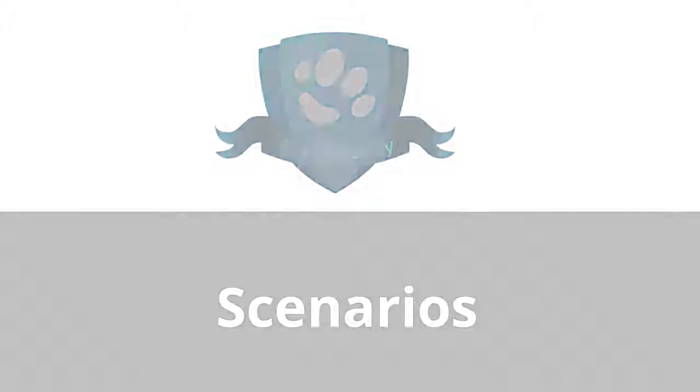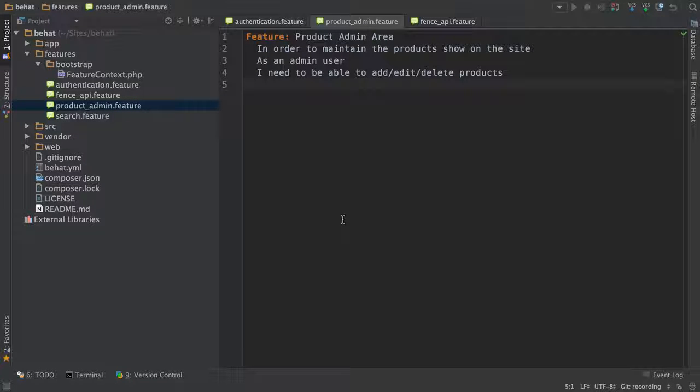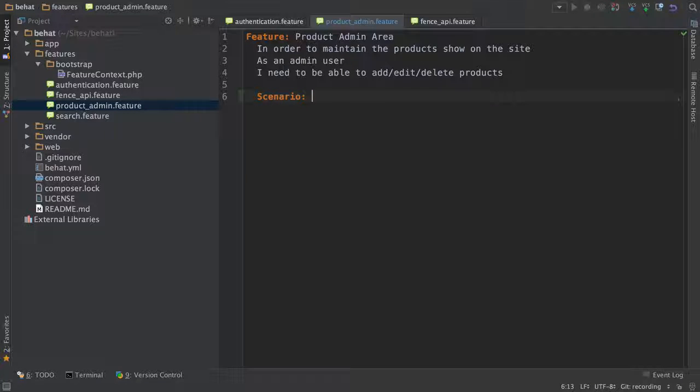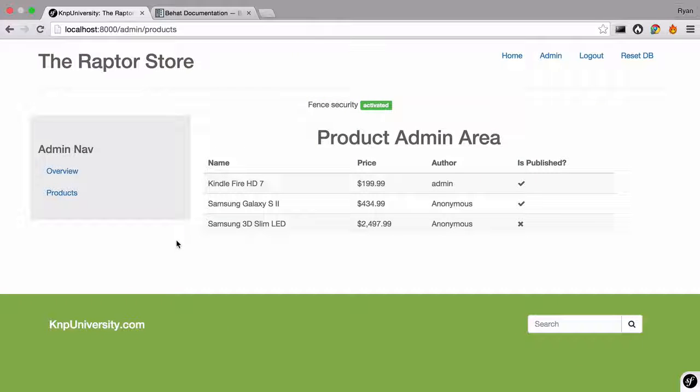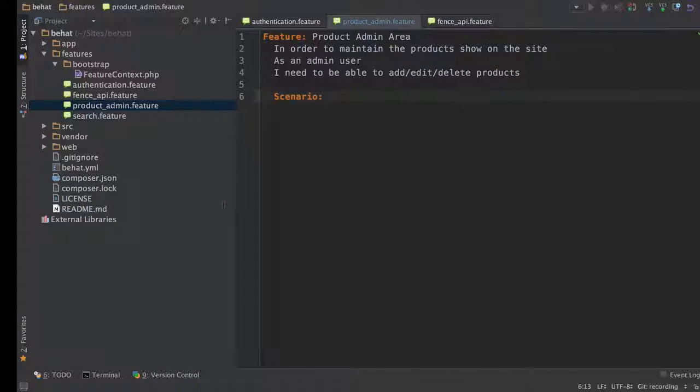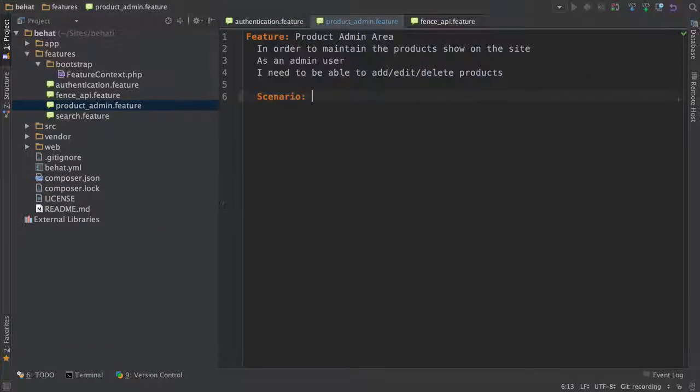We've created our features, which is really nice because we can see the business value of each and decide which one to start on first. I want to start with our product admin feature because I want our admin users to start loading data as soon as possible. And now that we've selected that, we'll start adding scenarios to the feature, which are essentially user stories. My first scenario is going to say, when I go to the admin area and click on products, I see the products listed. So let's start with scenario, list available products.